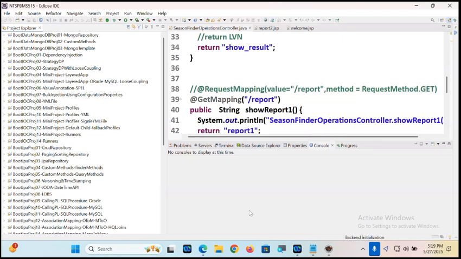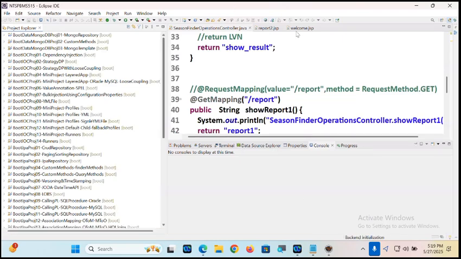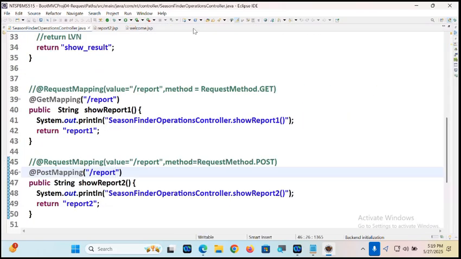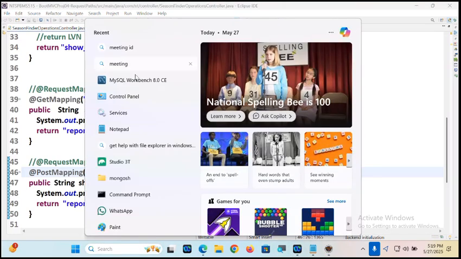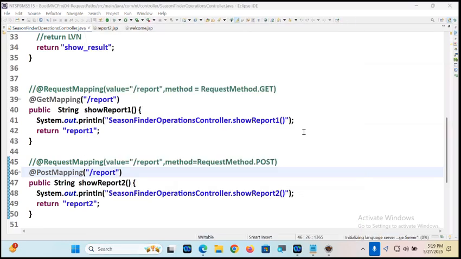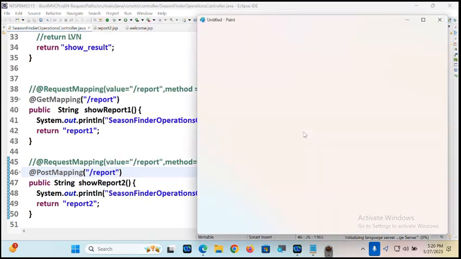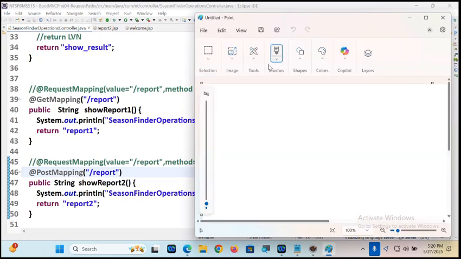Okay. Sir, for one handler method, if I write both get mapping and post mapping, which will be taken? If I give both get mapping and post mapping, which will be taken? That really matters or not, guys?